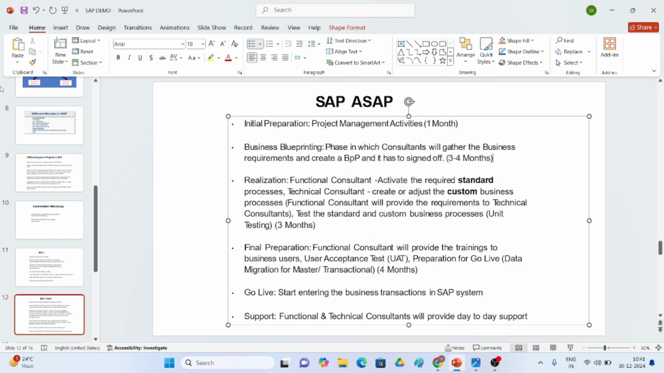The functional consultant activates the required standard process. The technical consultant creates or adjusts the custom business process. The functional consultant will provide the requirement to the technical consultant, and they test the standard and custom business processes. Unit test, 3 months for example. Final preparation: the functional consultant will provide training to the business users. User acceptance test. Prepare for go live. Data migration for master and transaction data. For example, I have given 4 months.